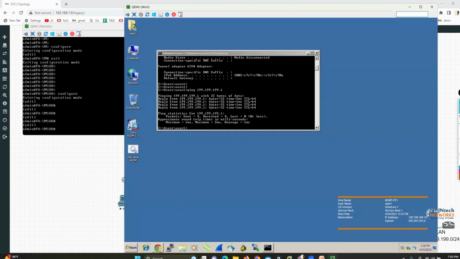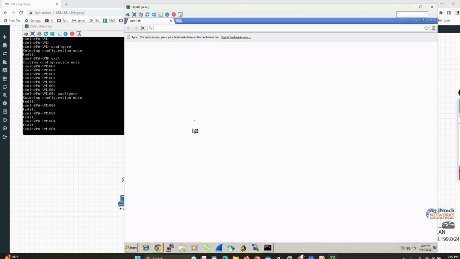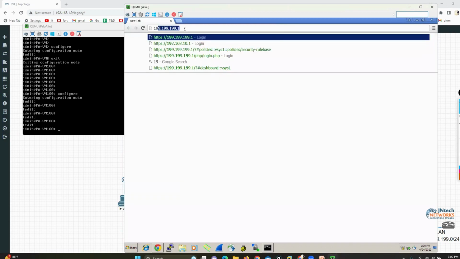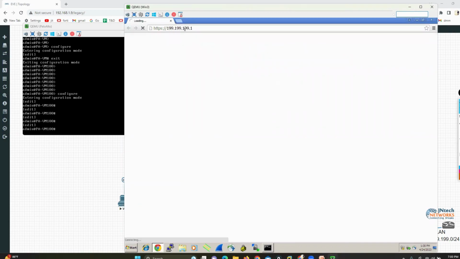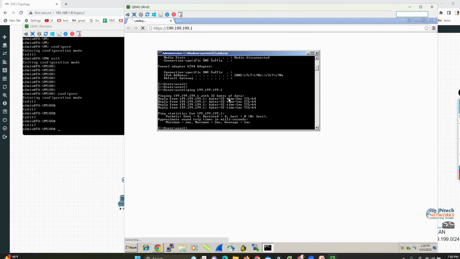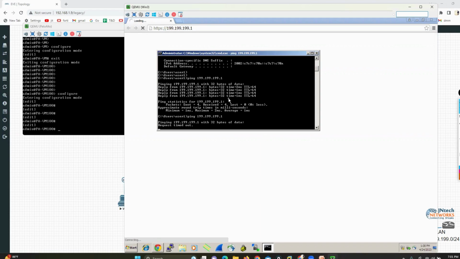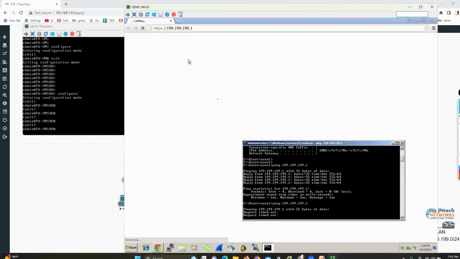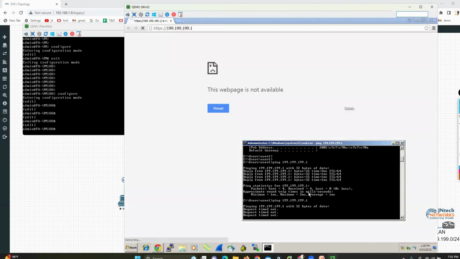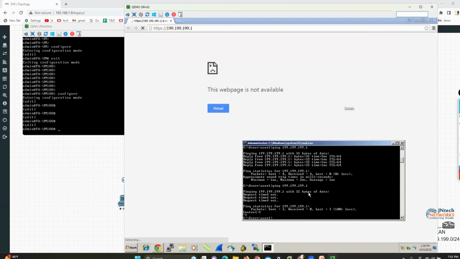If I try to access this graphical page again, the IP address, if you remember, is 199.199.199.1. Let's try to verify our connectivity. I'm trying to ping 199.199.199.1. I'm not getting any reply, and I cannot access the graphical page. See, I'm facing a problem. Why? Because the IP is configured. Which IP address is allowed? 50, right? 55. Okay, let's check.